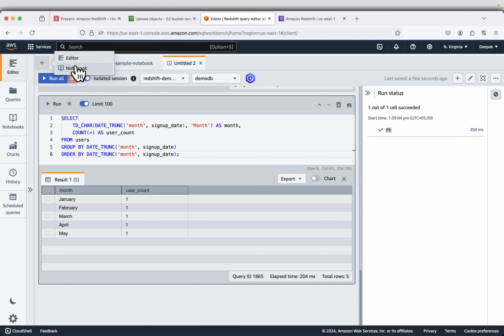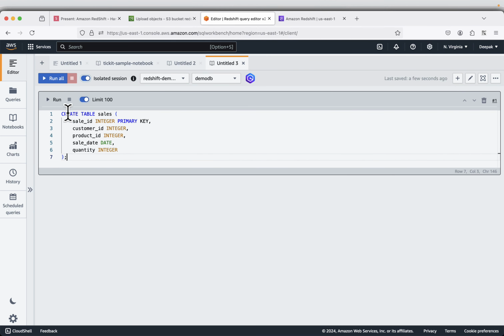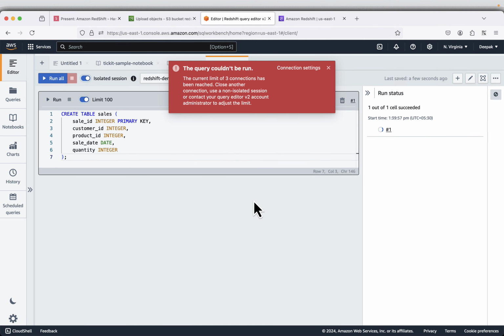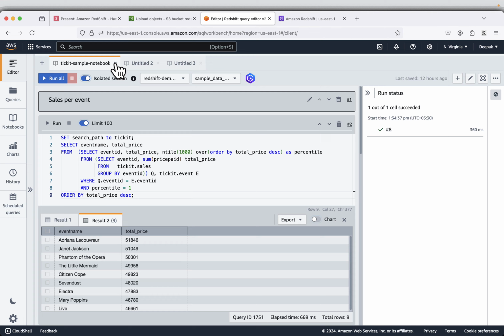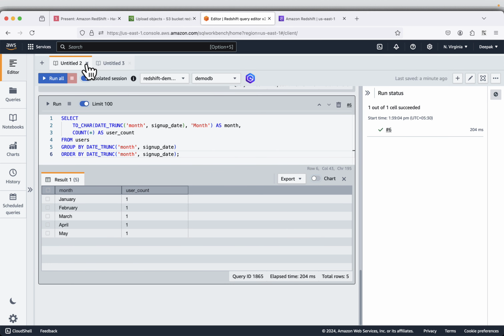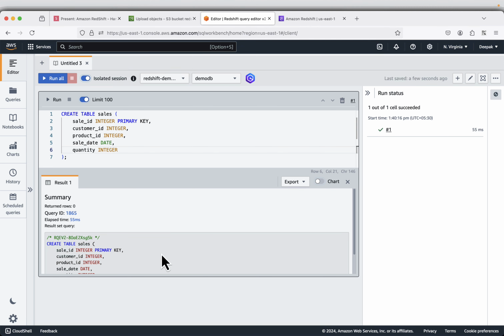and for this I can open a new notebook. I could have done it on the same notebook also, but let me just open a new notebook and make sure this is DemoDB. Click on run. Okay, a total of 3 connections has been reached. So I'll close some of the notebooks. I'll close this one, and close this one. And now let me try again. So now it has successfully created the table in the DemoDB.